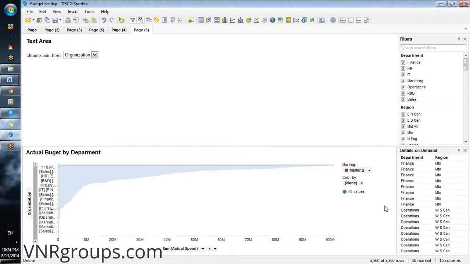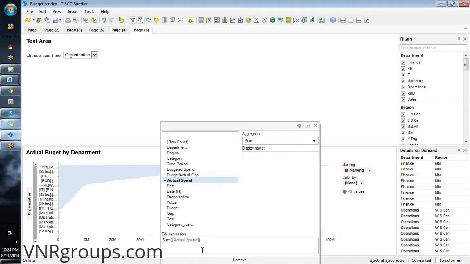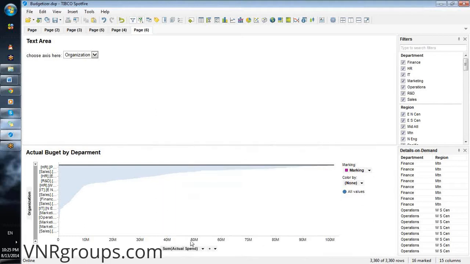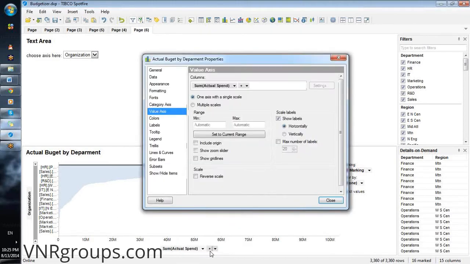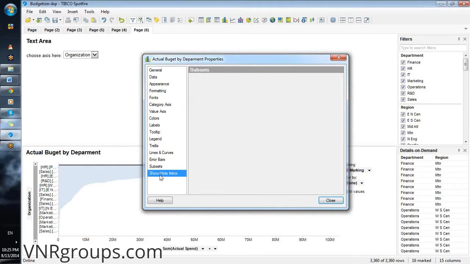Why don't you right click on the actual budget by department visualization? Right click on it. Go to properties. Click on the show or hide items tab. Last tab, left side tab. Show or hide items, yes.